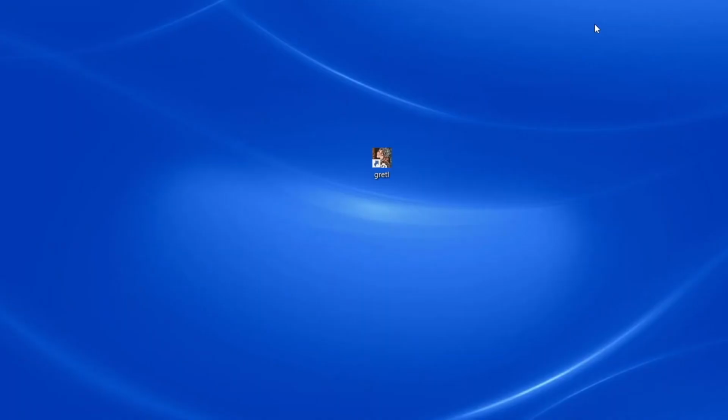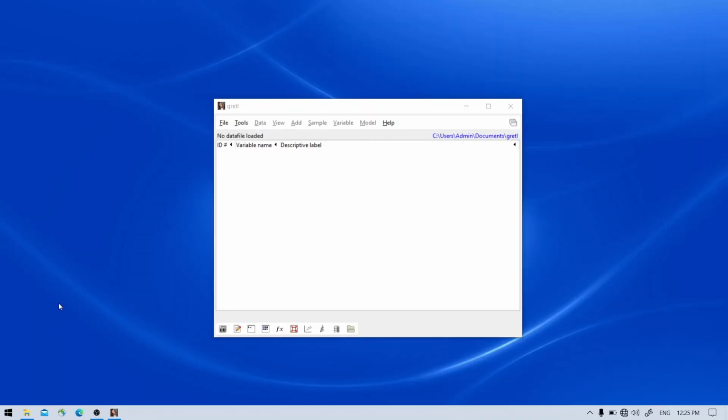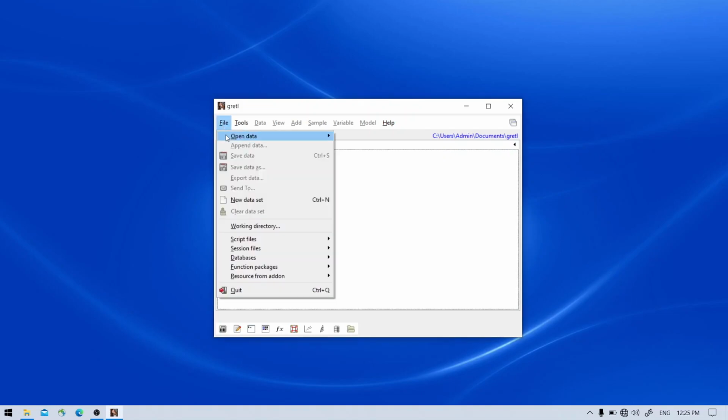Hi guys, so let's do a different take on regression in this video. If you look at the desktop, you should find the GRETL icon. Double click to fire GRETL up. GRETL opens up with a blank slate. To get some data in, let's go to File, Open Data, Sample Files.